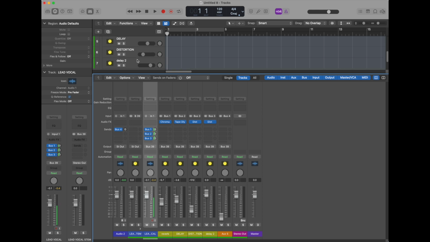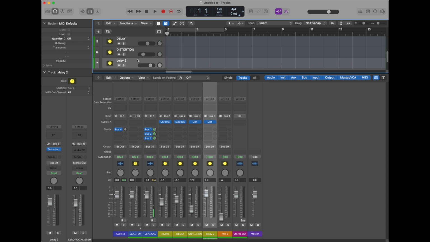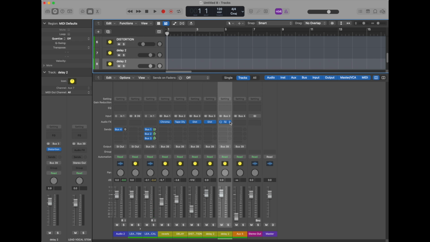Let's do it again. If we decide we want yet another one, Command D, and we make another one, and this one we'll change to another reverb.